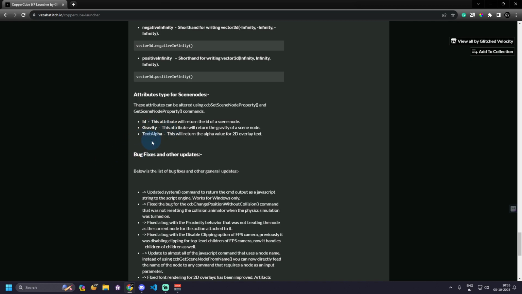And now 2D overlays have text alpha. Previously only the background alpha could be changed. Now you can simply fade in or fade out your text as well.